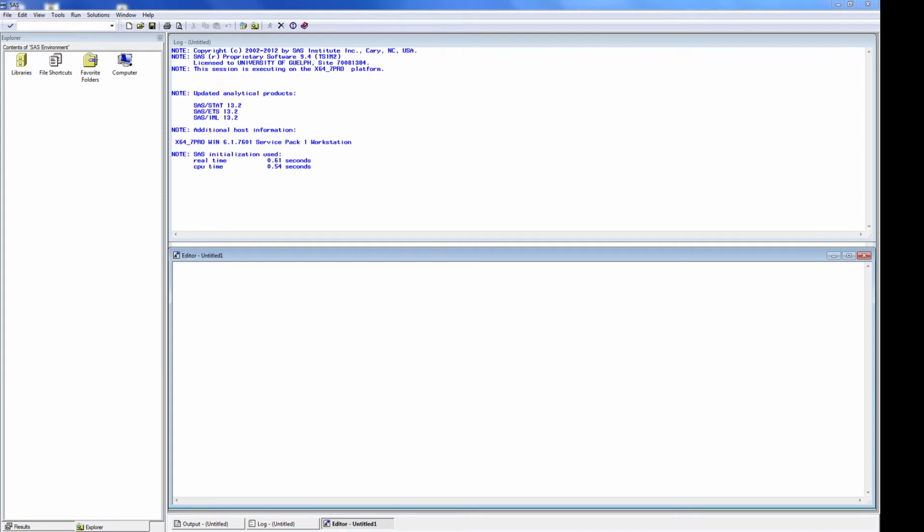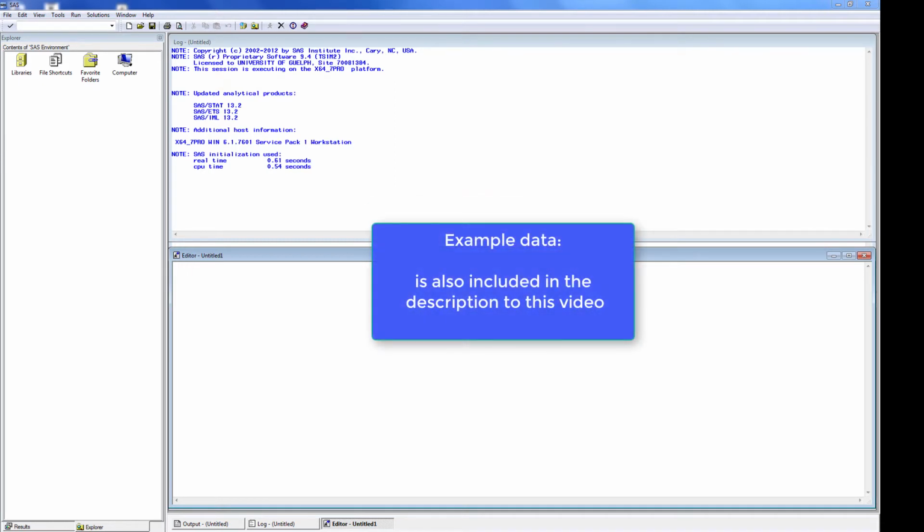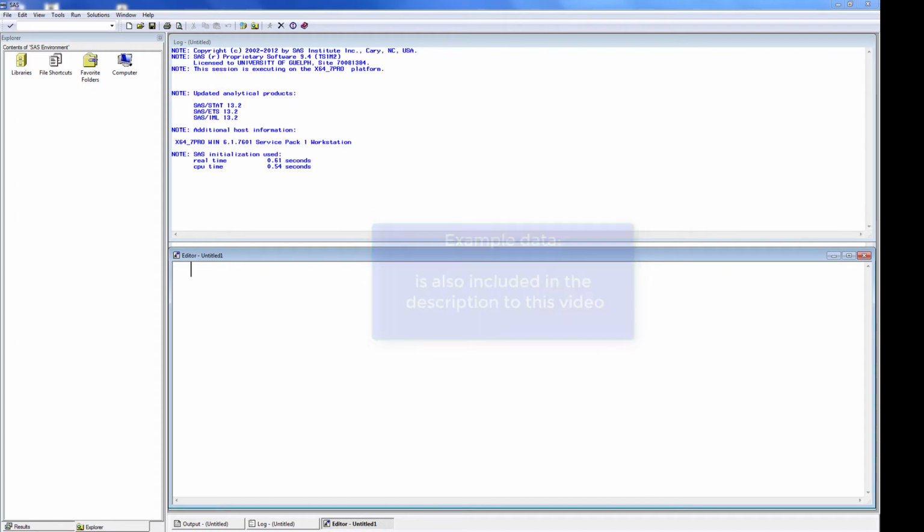I have provided a small data set for the first week's analysis in the course. It is a text file by the name spaw1.sas. This is short for Statistics in Plant Agriculture Week 1. It contains 100 seed weights of 10 samples of 2 plant species, corn and sunflower. Place this file in a directory that is accessible by your computer. It could be on the hard disk, on a memory stick, or on a shared network drive. I have also provided the example data as part of the description text for this video.